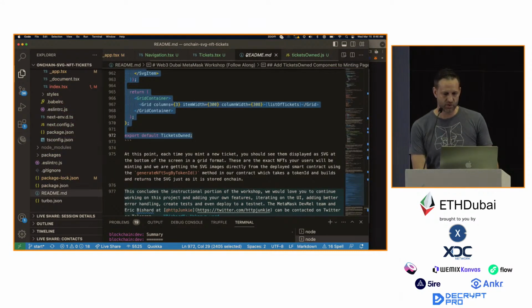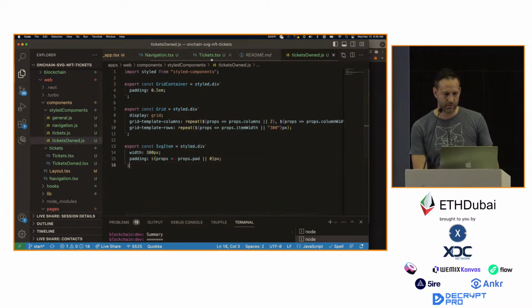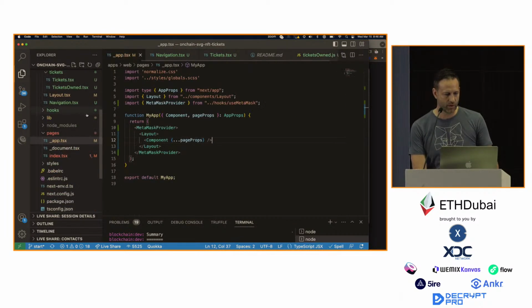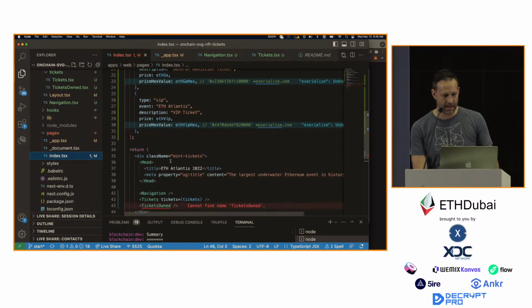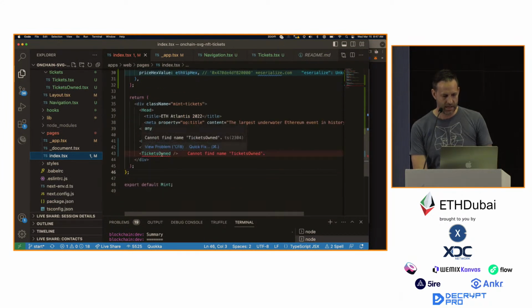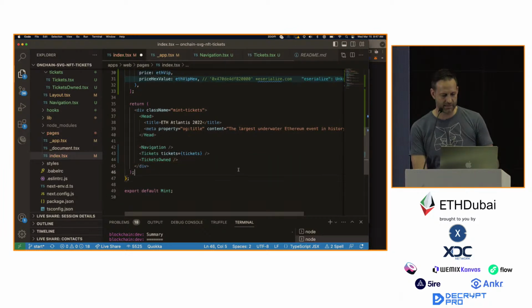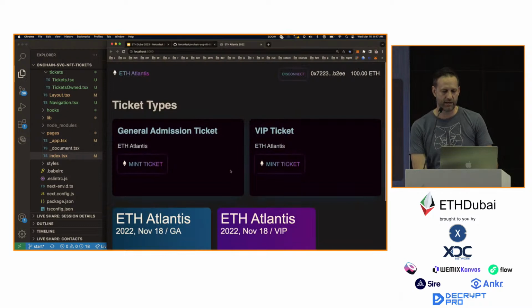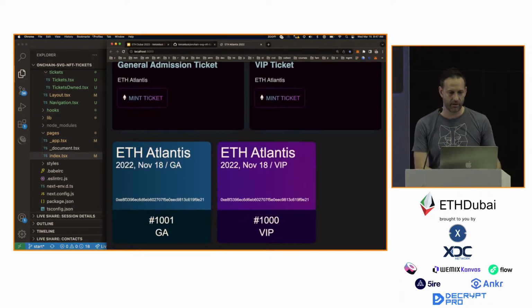Let's just make sure that we've got everything. We've got tickets owned, tickets. Oh, we can go back to our index and actually update this now. Now it knows what to do with it. Quick fix. Let's import that, save it, go back to our application, and look, now we've got our tickets down there. They're a little bit big.